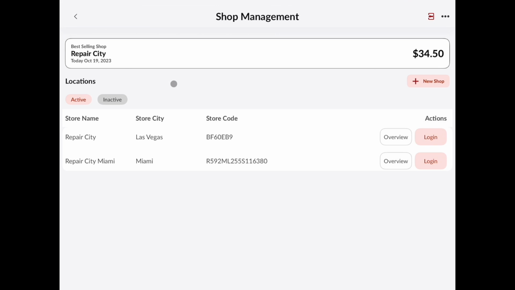I hope this helps you understand employee management. I also recommend going over our Employee Manager video as well so you can see the Employee Manager app and the features that we have there.